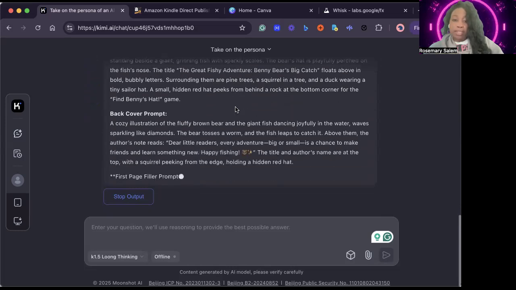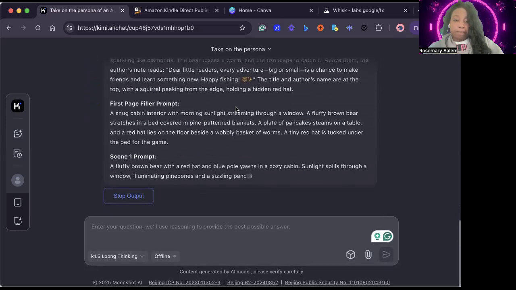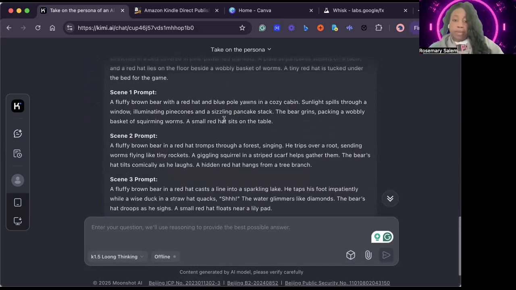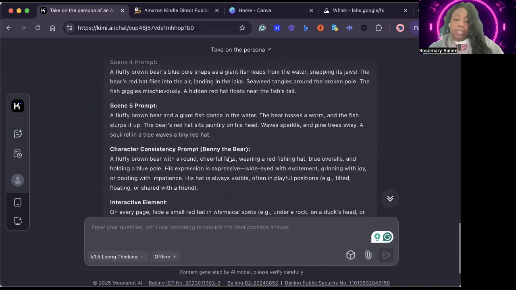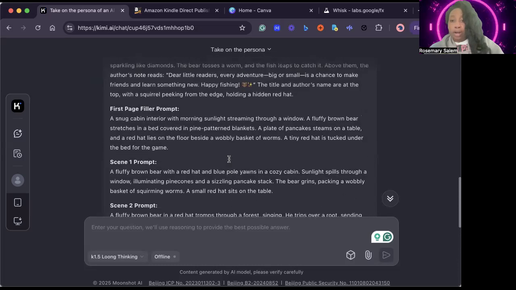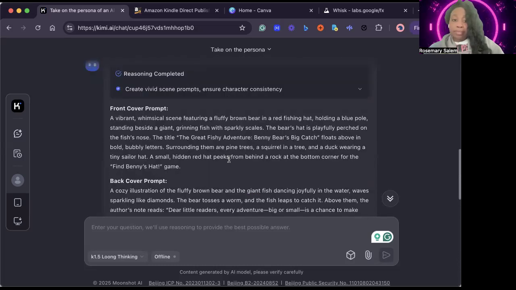Yes, you see how this is? This is perfect. You see, it says a fluffy bear with a red hat, a fluffy bear with a red hat. That's how you create character consistency. So that's why this was important. So we have all of our prompts.